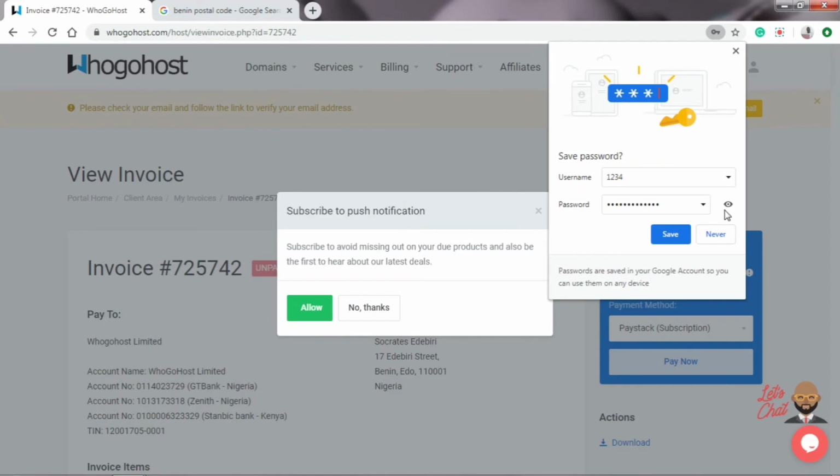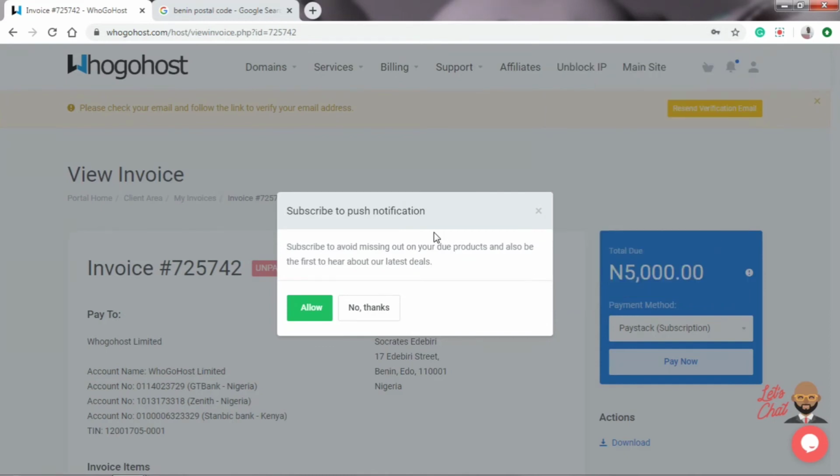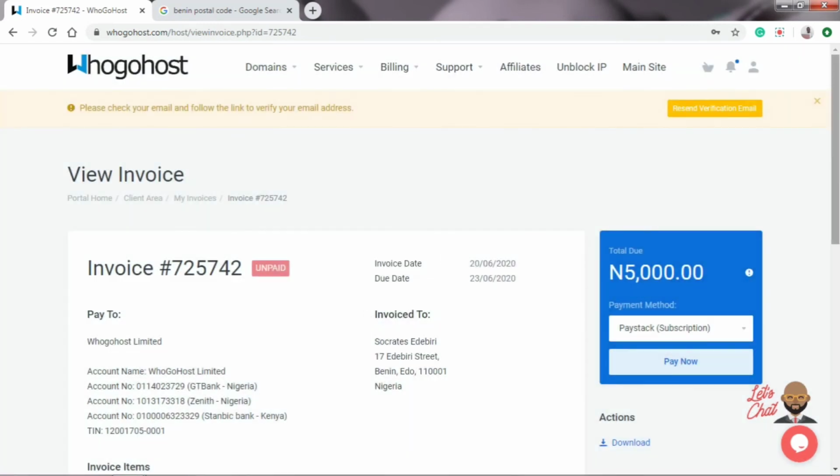Okay, I don't want to save this information. Google Chrome is asking me to save these details, so I'm just going to say never. And Google is asking me to subscribe to their push notifications. I don't want this, so you could say no. For you, you could say yes if you want to be getting notifications from Google. I'm just going to say no, thanks.